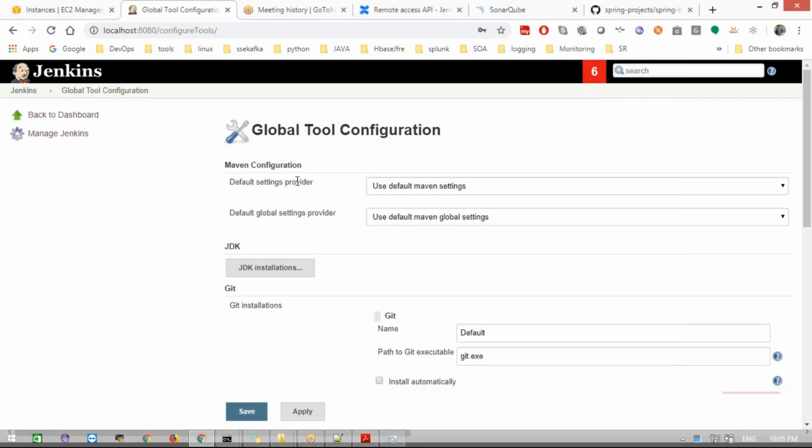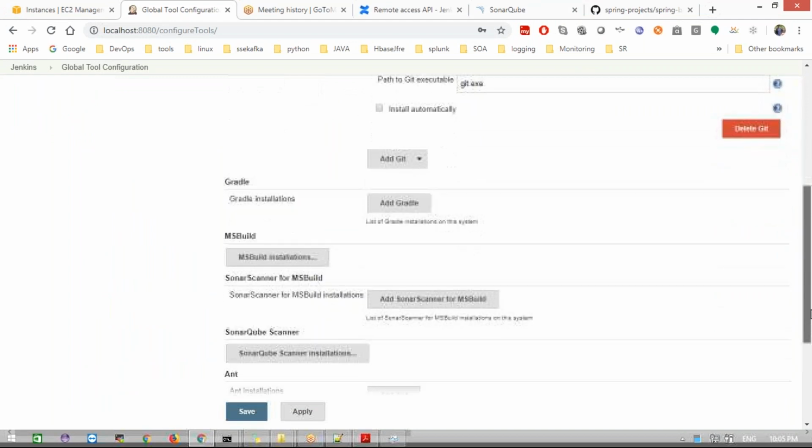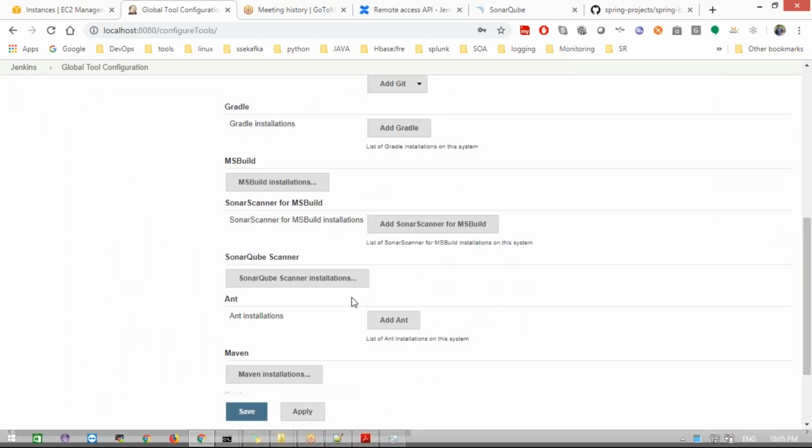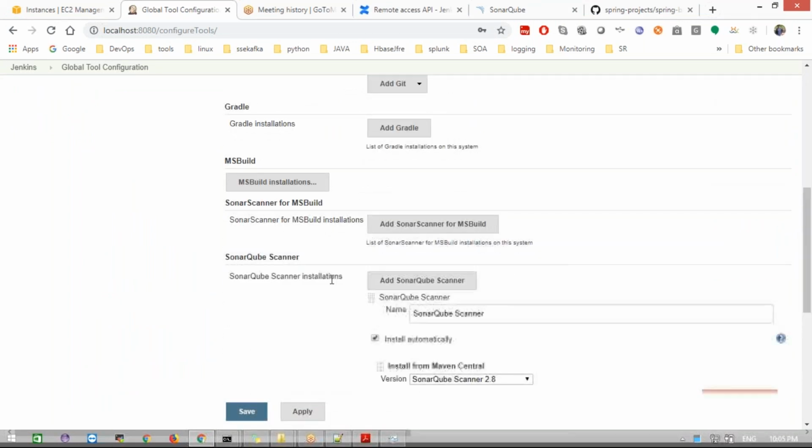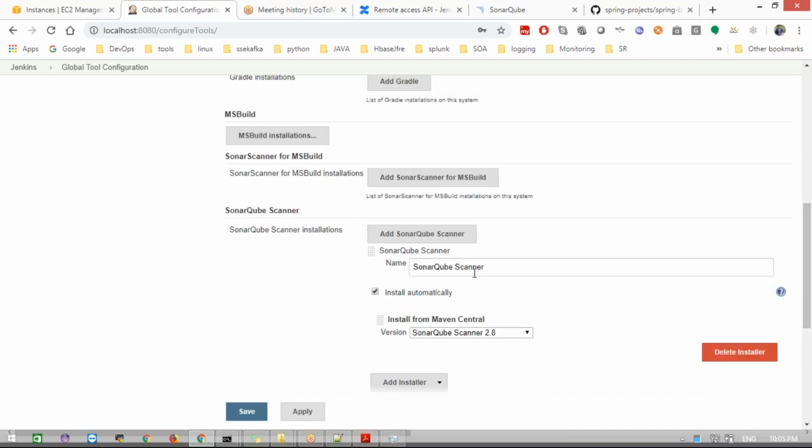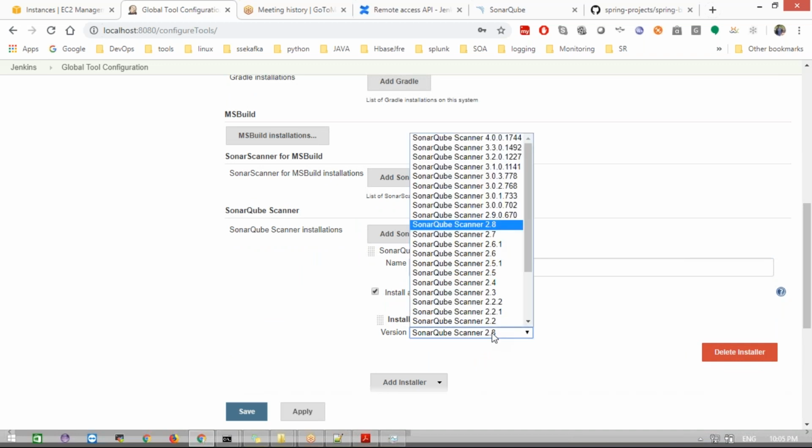Let me take later on. Okay, now come here in the global tool configuration. We need to add the SonarQube scanner here. Click here. We can give one name for that and select the particular version which you want to use as a scanner.